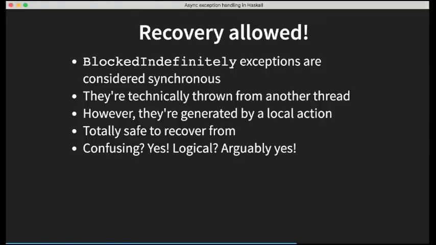We're actually allowed to recover in this case. The blocked indefinitely exceptions, even though they are thrown asynchronously, are treated as if they are synchronous. They type check based on that type-based inference that we talked about before as being synchronous, even though they're technically thrown from another thread. The reason is that it was a local action that caused that exception to be thrown. It was the act of trying to take an MVar of an empty MVar or something along those lines.